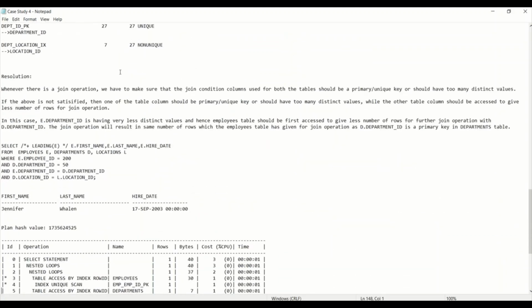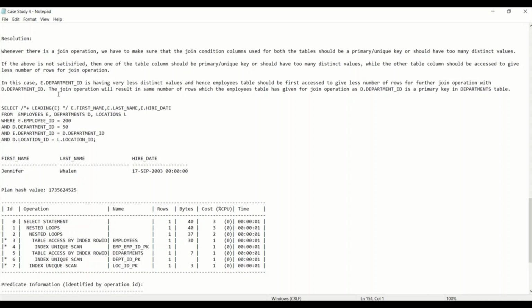So let's go back to the resolution. In order to resolve this query, we have just put this hint, leading E. This will tell Oracle to start with e.employee ID is equal to 200. And then this will go with the join operation for d.department ID, which is going to give you only one row because department ID is a primary key in the departments table. And then this will further go for the join operation on the locations table, right? Location ID is the primary key in the locations table, so this join operation is again going to give you only one row, right?